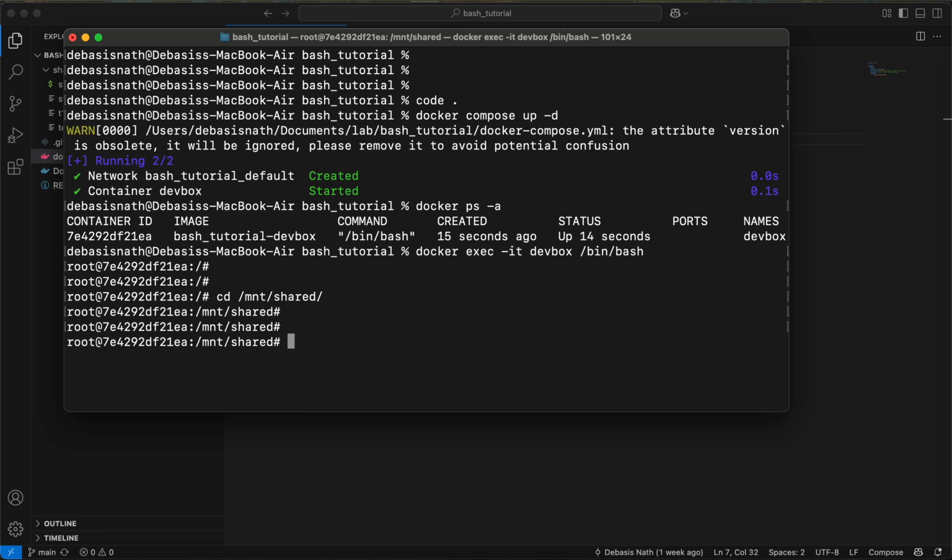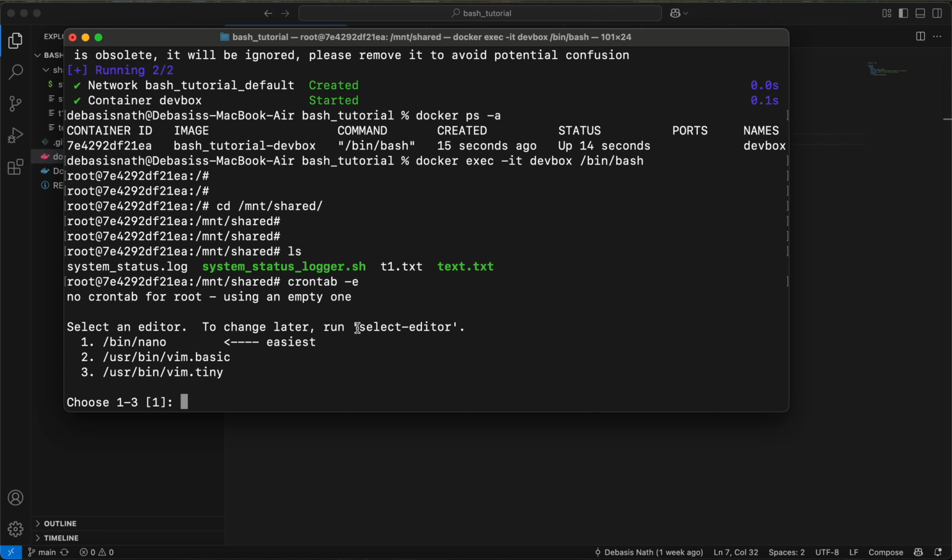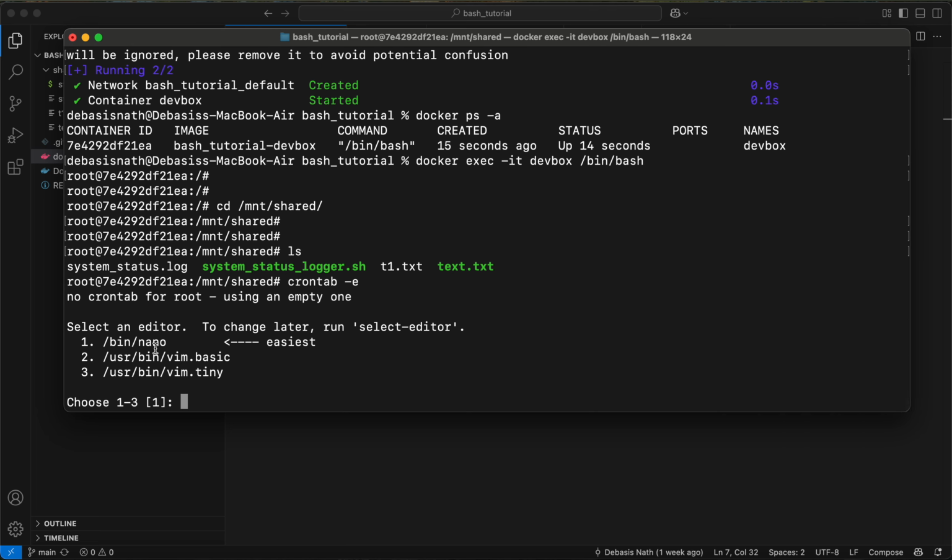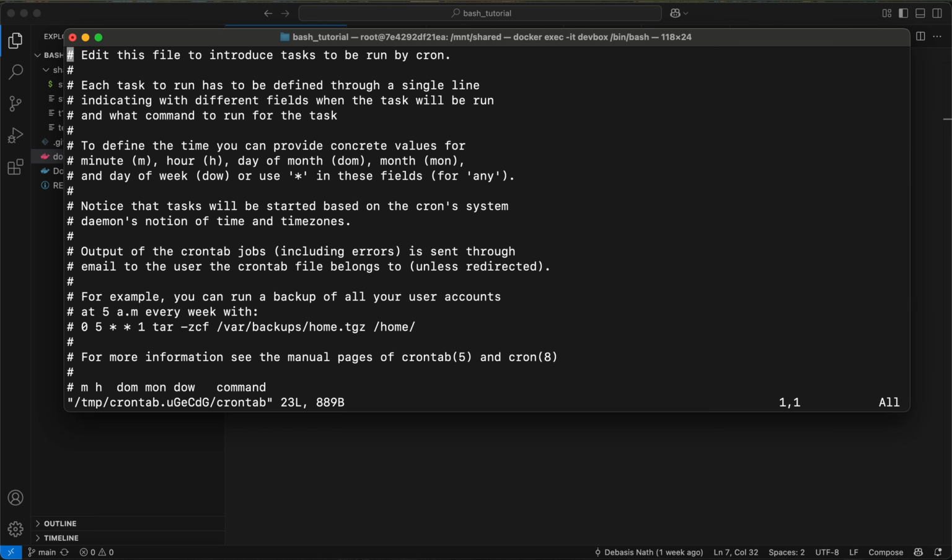I'll go to the directory where I have created a volume. Volume means things are available in my container, so things are available in my local system. So I'll say crontab -e to open the crontab in edit mode. It will ask which editor I want to use: Nano, Vim, or Vim Tiny. I'll always prefer Vim, so I'll say Vim Tiny.